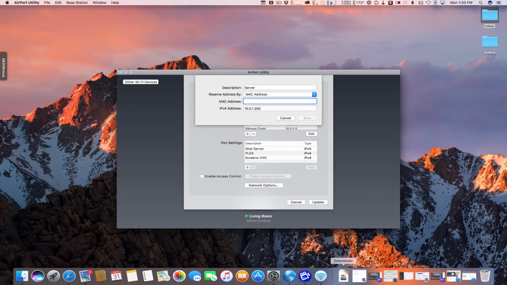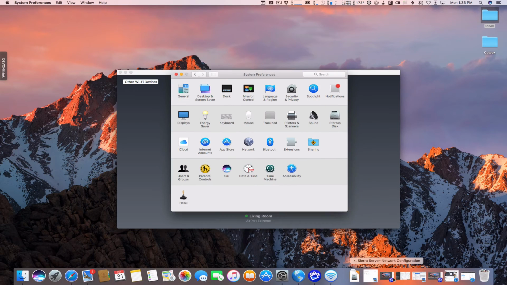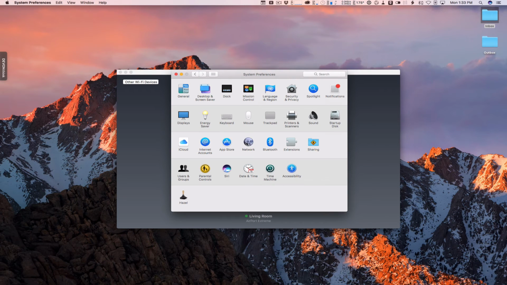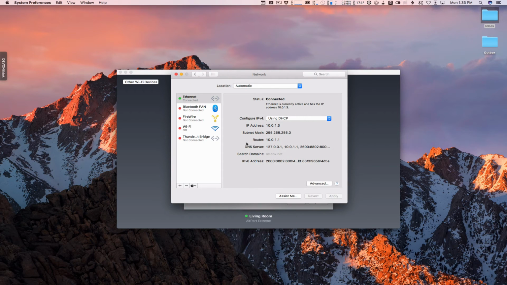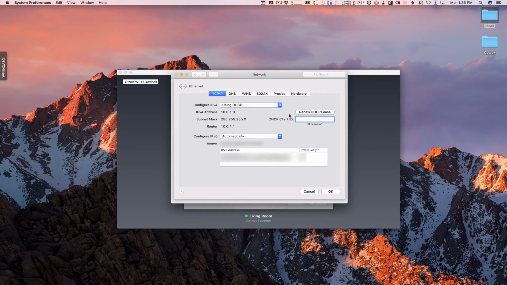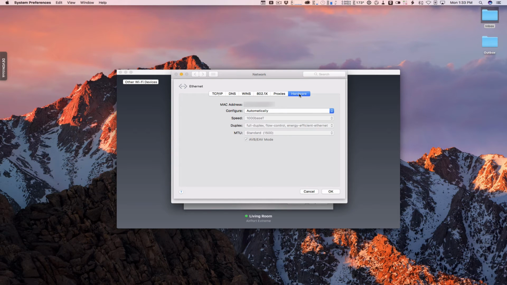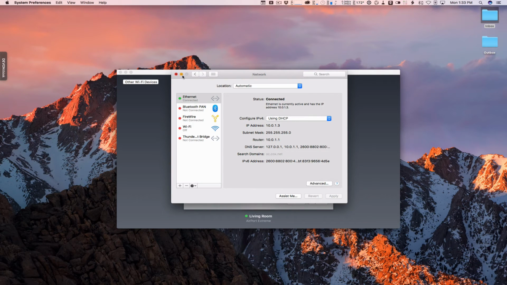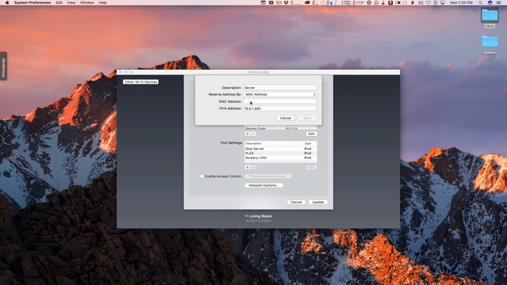To find the MAC address, you go into System Preferences, and you go to the Network tab. Inside this Network tab, go to the Advanced area here, and all the way over to where it says Hardware. In this hardware area, this is your MAC address. What you want to do is copy this address right here. When we're done, let me just say cancel here. You paste that MAC address right in here, and when you're done, you save it.